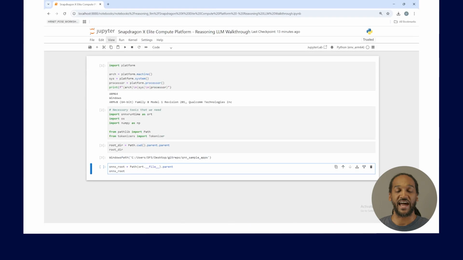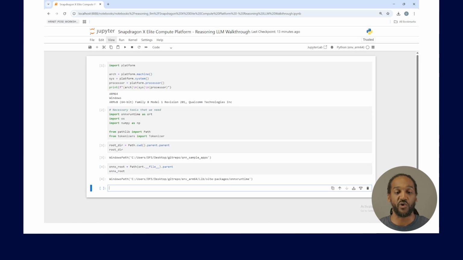Next, we're going to identify the path to our ONNX Runtime. Why we're doing this is because when you pip install ONNX Runtime QNN, you also get all of the drivers that are necessary to run on Hexagon. We need this path so that we can point to that driver. So as you see here, I have my virtual environment set up, and this is going to go to the ONNX Runtime within that virtual environment. And this will lead us to where all of the different drivers are, so the driver for Hexagon, the driver for CPU, etc.